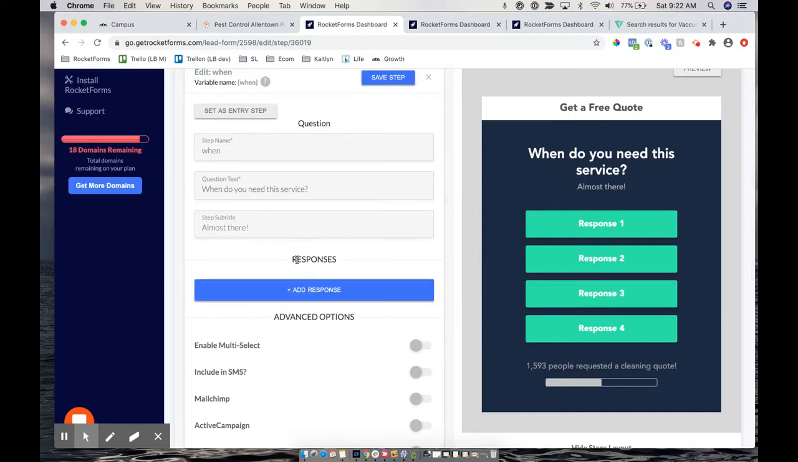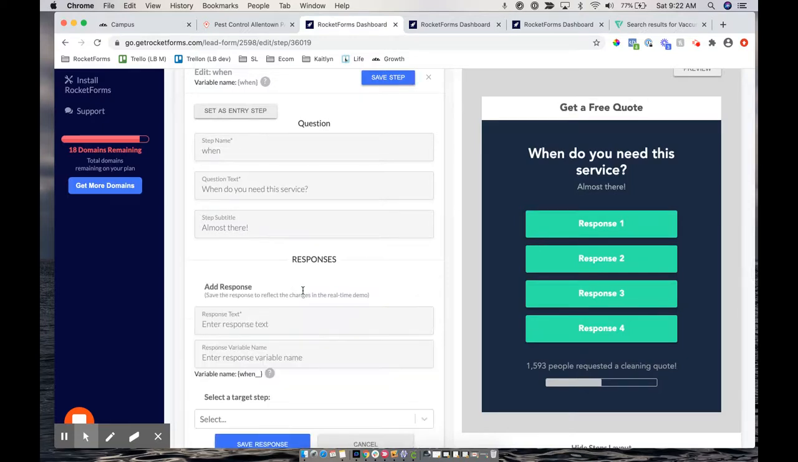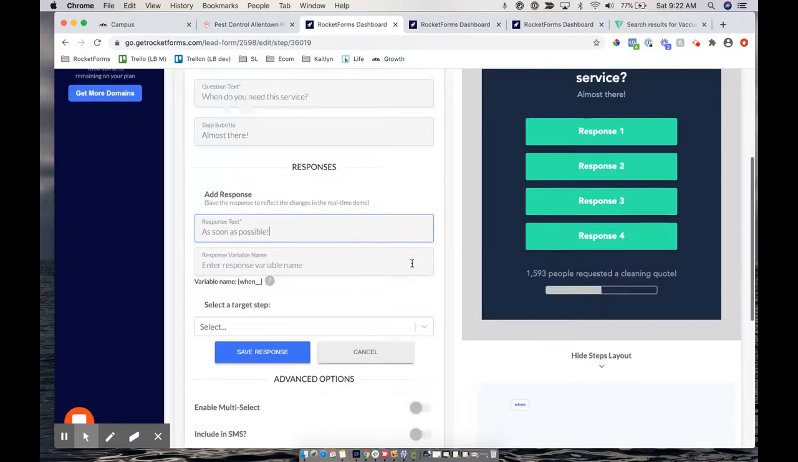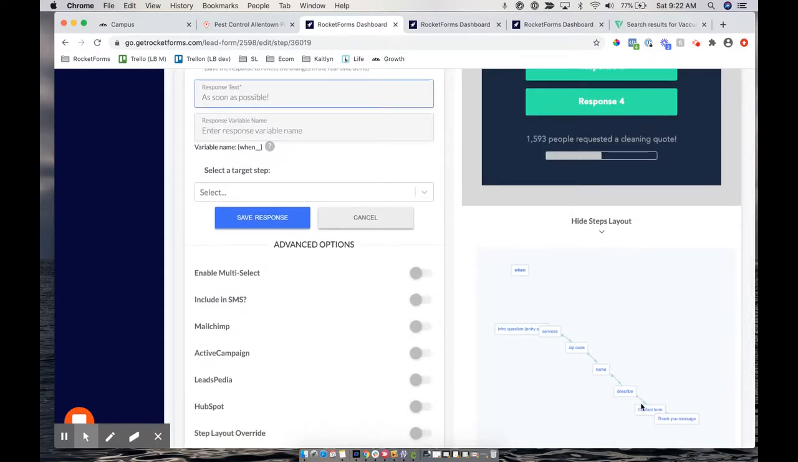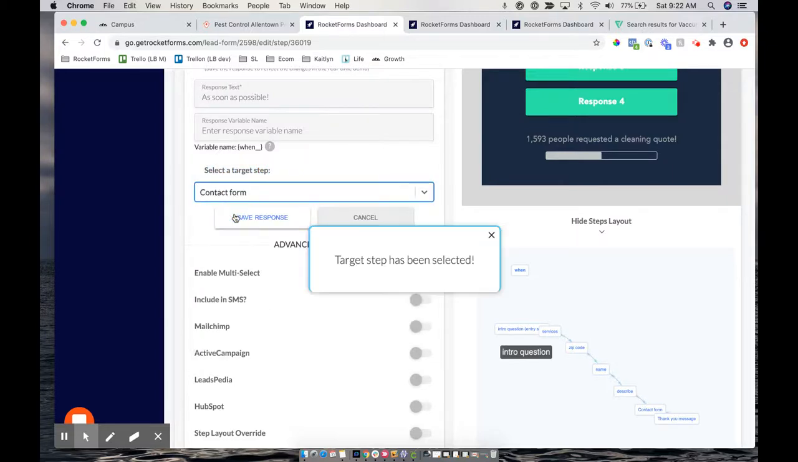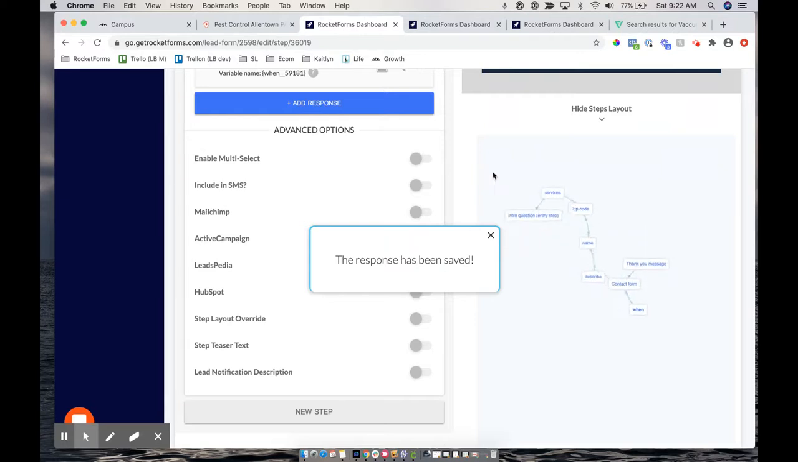First, let's create the responses. To create the responses, you simply go to add response, and then we'll add in 3 responses. The first one will be as soon as possible. And we are going to point this step at the contact form. So the target step will be contact form. And then I'll hit save response.